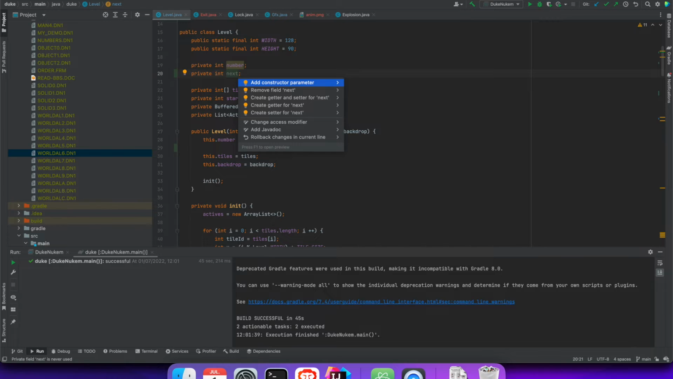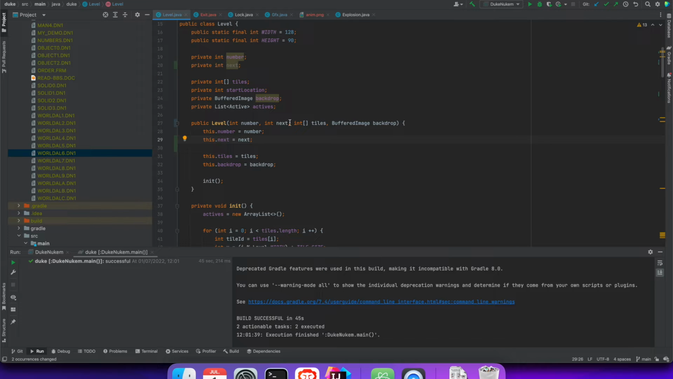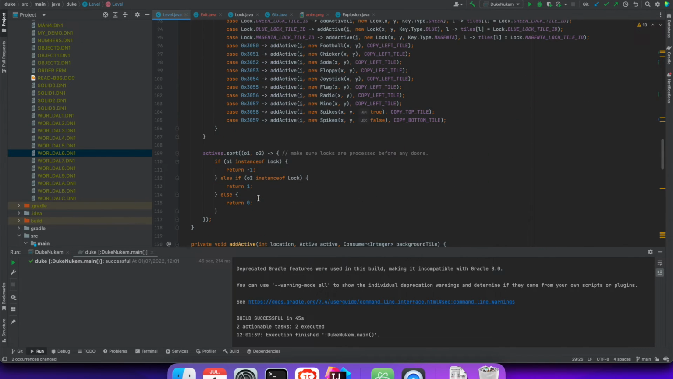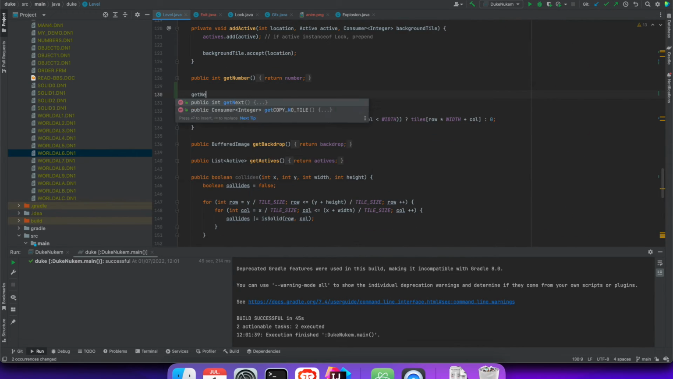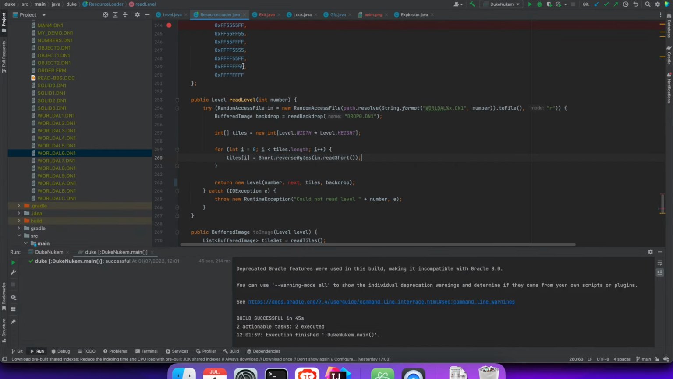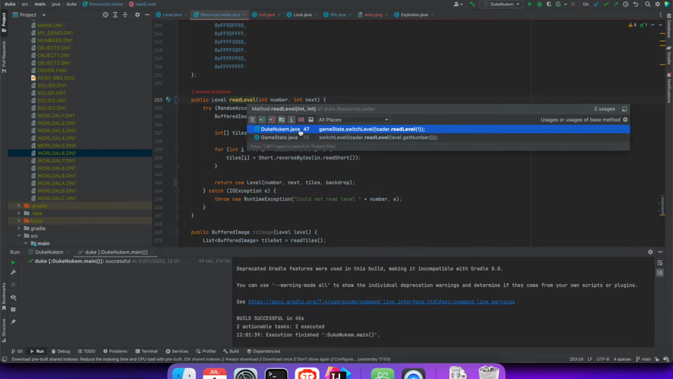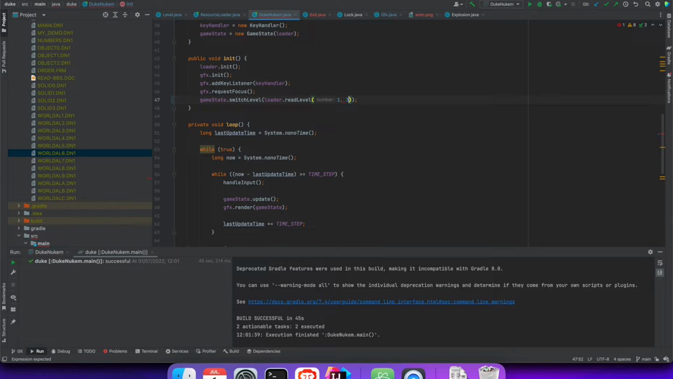So let's add a new field called next, and let's add it as a constructor parameter here. So a number, next, tiles, backdrop, and then we'll have the getter here. So here we'll do get next. And then in the resource loader, we also need to know which level comes after the one that we're reading in here. So at the very start of the game, level 1 is always followed by the intermission, and then we go to level number 3, world 3 here.